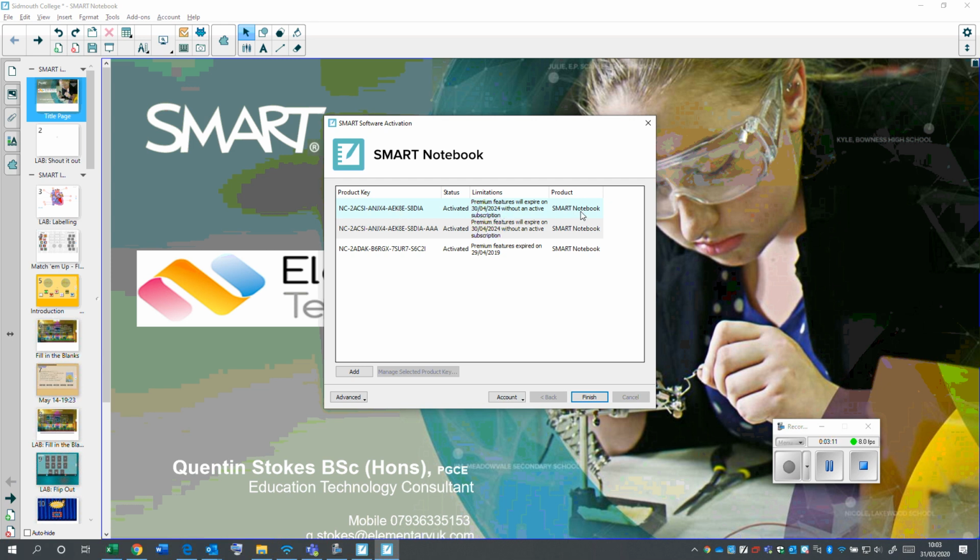So the key points here are, I know it seems intuitive to think about license renewal because you've already got a license. In actual fact, a renewal is a new license, and Smart uses the word product key instead of the word license, and it's software activation instead of renewal.